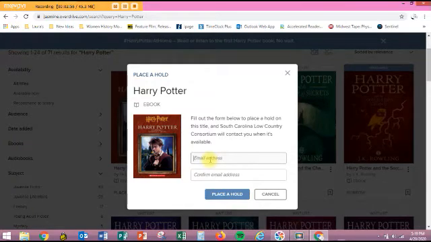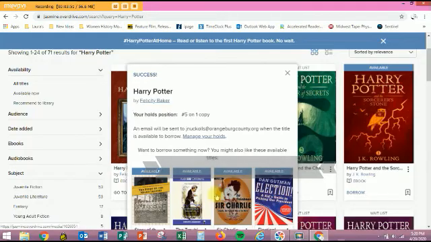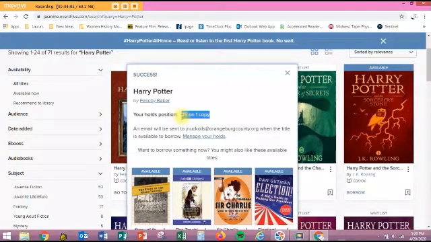Remember, this email address is going to be used only to let you know when your books are available for checkout. Jasmine does not use your email address for any other purpose. Once you enter it on your first book, you will not have to enter your email address in the future. However, if you decide to use a different email address, you can change it. Once you've entered your email address, left click on the blue place a hold. This next pop-up tells you that you've had success in placing your item on hold. Here you can tell what your place is on that copy of the book. Let's go ahead and click the X on the upper right of this pop-up.